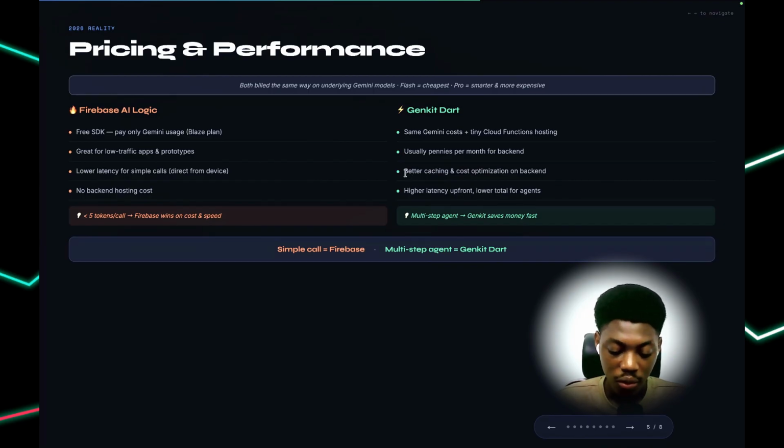So it's better for caching and cost optimization on the backend. With Genkit, you can properly minimize the cost of how the AI agents are being triggered. Also better caching, in a way that data is saved without needing to fetch it all over again, and lower upfront latency and lower total latency for agents as well. So that's pretty much it.